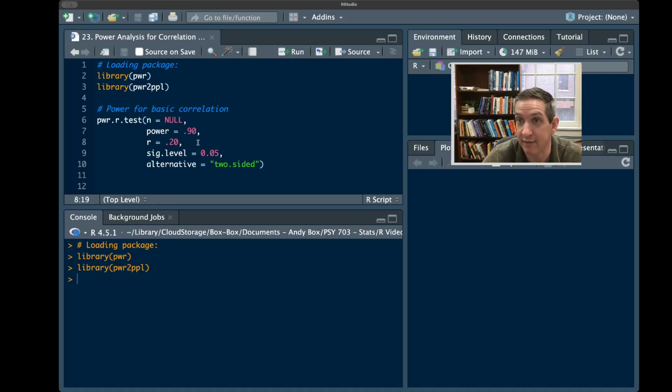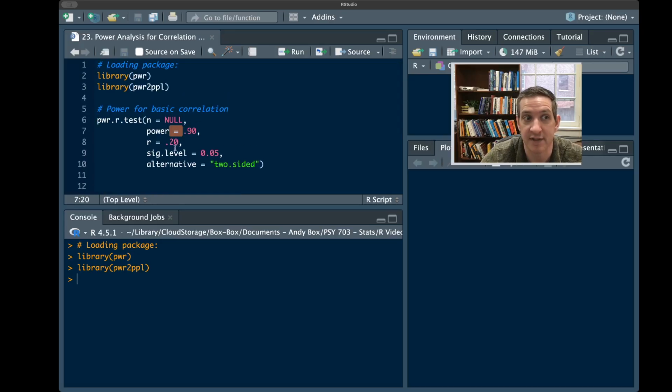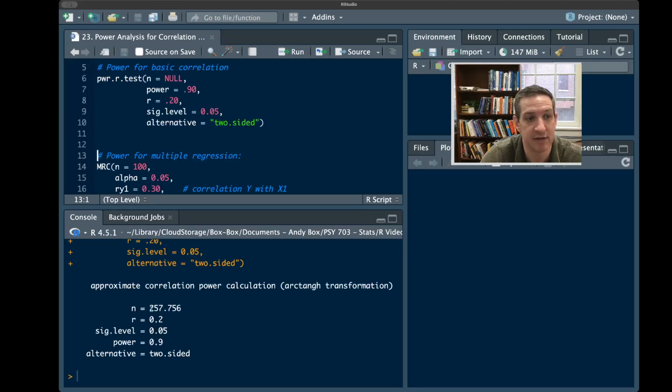Say I'm planning a study for the first time, and I want to have a 90% chance of a significant result, and I think the effect size might be somewhere around 0.2, and I want to know, what does my n have to be in order to have 90% power? Well, if that's the case, you can run this, and you can see you need 258 people.